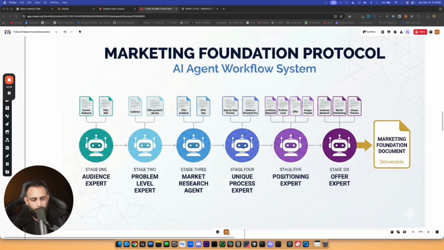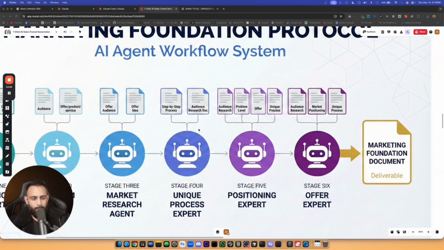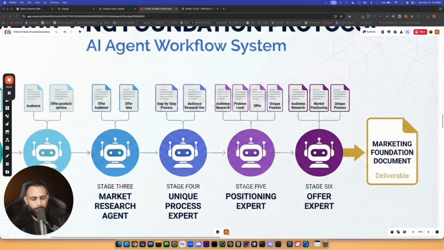Then this one has a unique process agent, which checks the step-by-step process, makes sure that it's diluted, it's tight, and it's easy to understand. And we also give it the audience research doc, so it's all congruent, right? Then this guy comes in with the positioning expert, where we give it all our audience research, the problem level that we got from the other agent, the offer, and our unique process. And it's going to help us craft the right positioning for the offer.